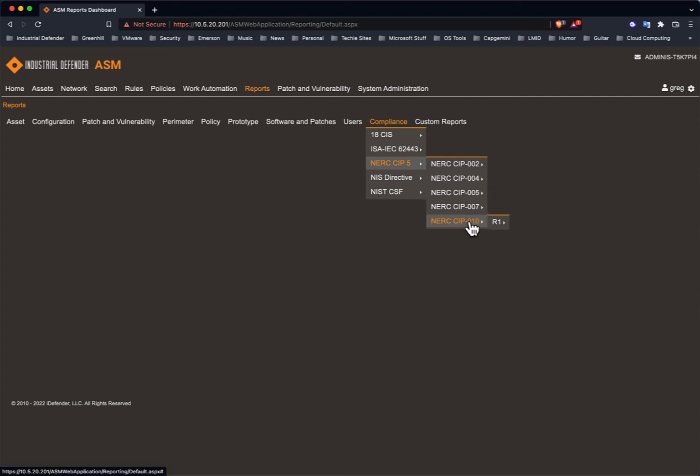Now, NERC CIP has lots of different elements, as you know, and requirements, everything from physical security to active and open ports and services running on a system and documenting what has happened within a certain period of time. That is where Industrial Defender excels. The physical security we don't measure particularly with Industrial Defender, and so we don't have that CIP covered within our list of reports that are available to us.